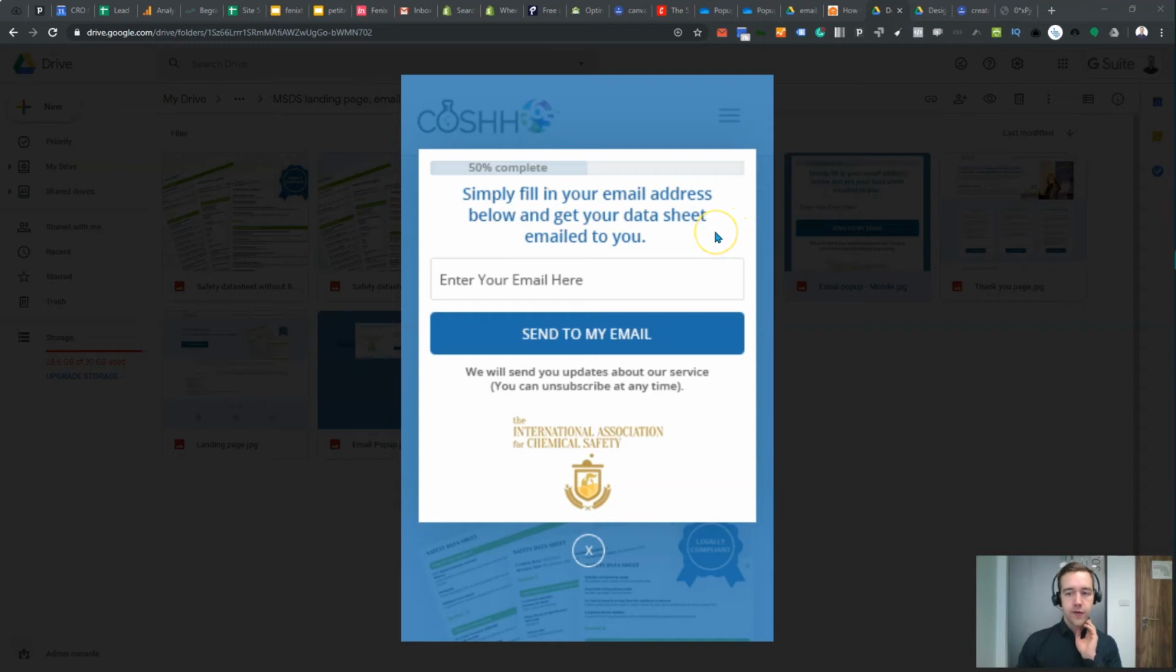Then this is a sort of thing where they have already shown quite a bit of intent. So now it's more like getting out of the way with the headline. So we have simply: fill in your email address below and get your datasheet emailed to you. We don't need to be any more complicated here. There's nothing fancy. There's nothing extra that we need to offer. It's more like straight to the point. Enter your email here. We use a bit darker font than most people to make sure that it's also readable from an older person's perspective, because we have maybe a little bit of an older audience in this case.